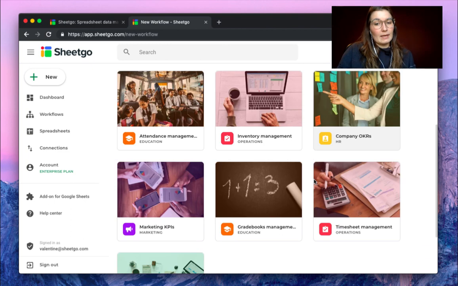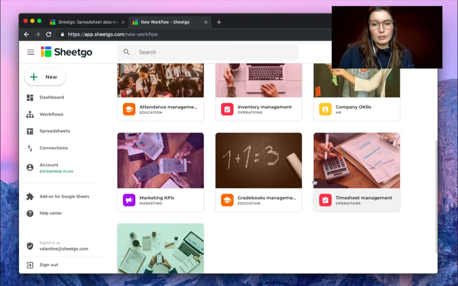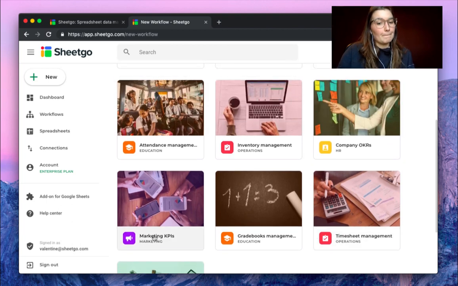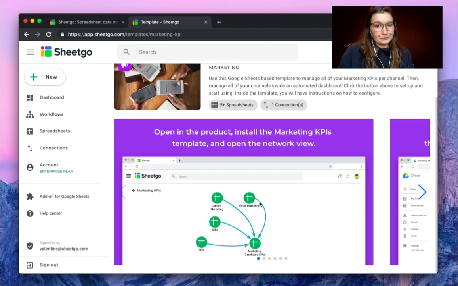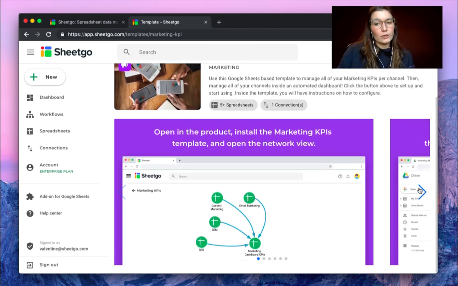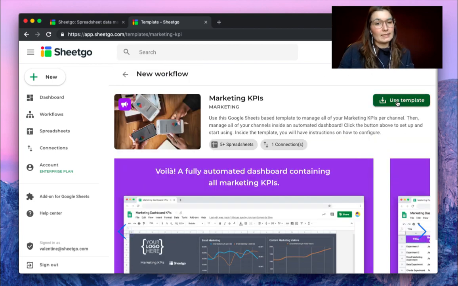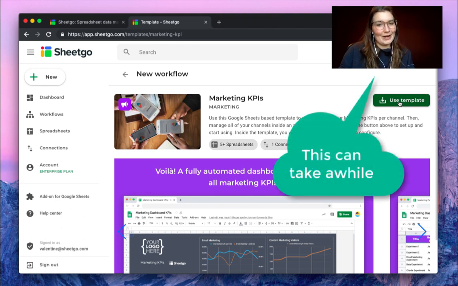Going back to our different templates, I can show you how to install one of our templates. Let me choose, for example, our marketing KPIs template. Here we have some extra information on how to use it and what you will find inside this template, the dashboard. And by clicking this Use Template button, it will install inside your drive.